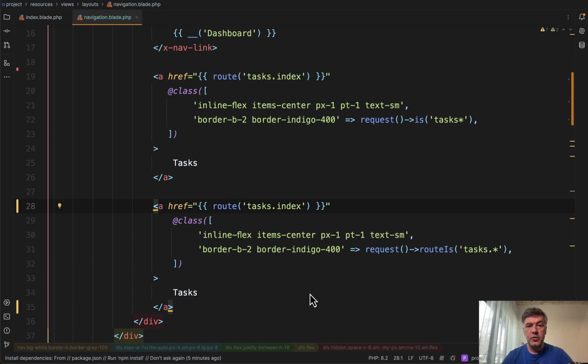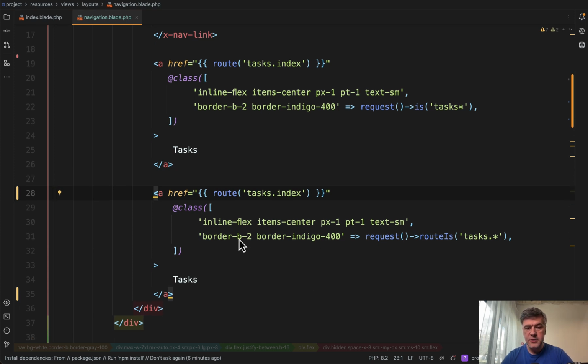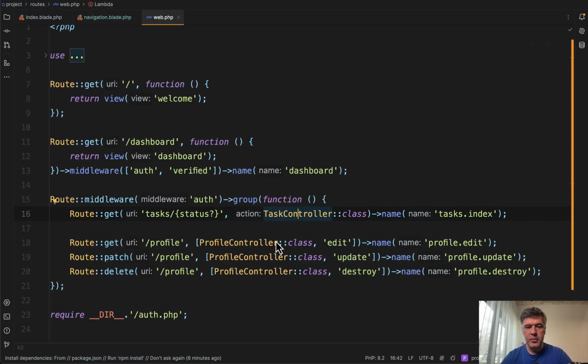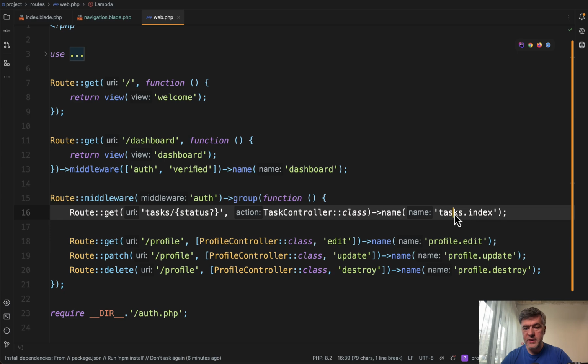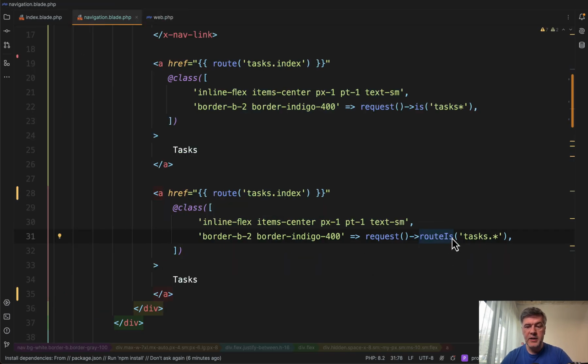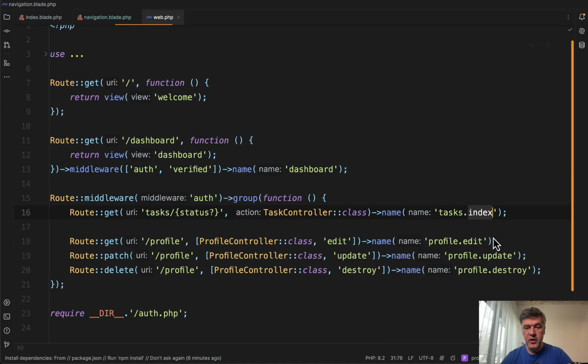Example number 2, almost identical, also tasks index, also class blade directive, but the check of condition is request route is. And this is if you want to check the route name. So for example, in my case, I have a controller with tasks.index as a name, and then that link will be active on tasks.whatever in the route name.